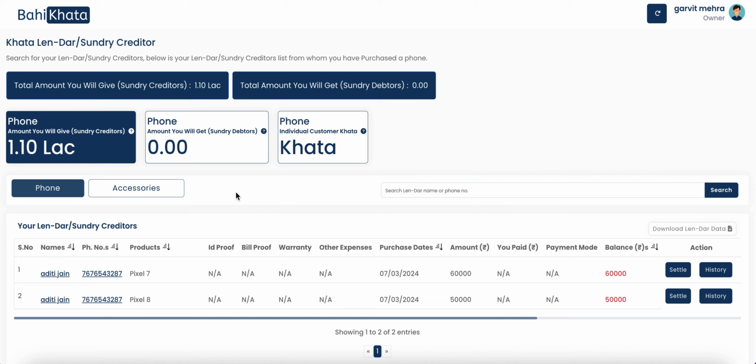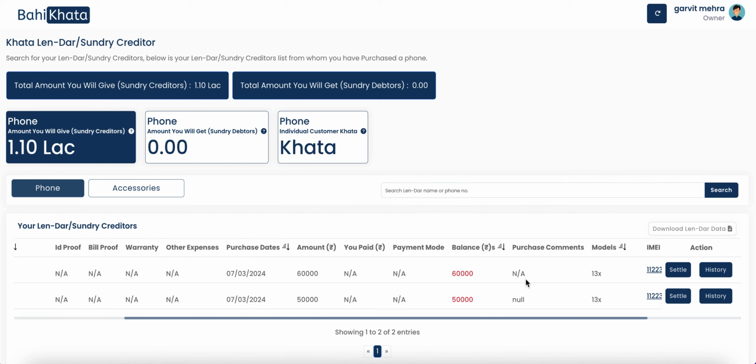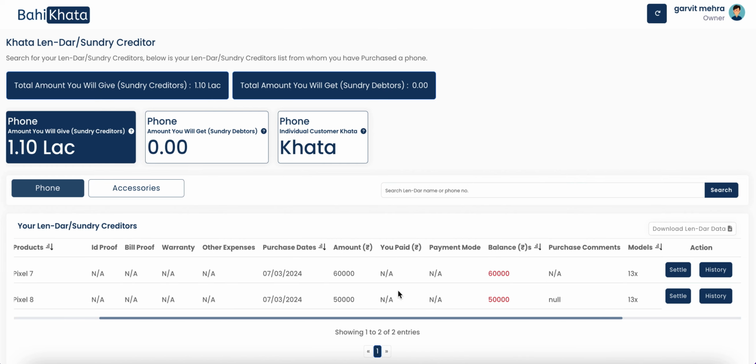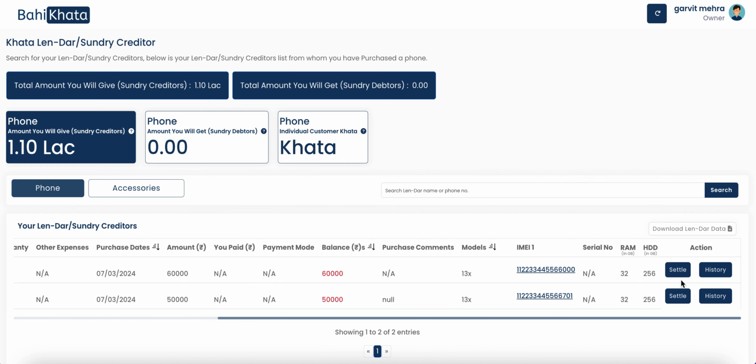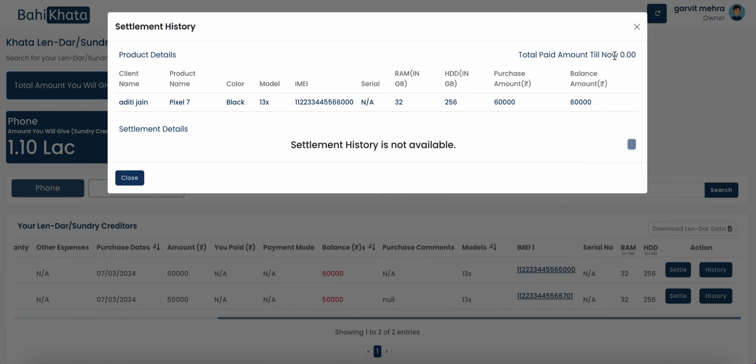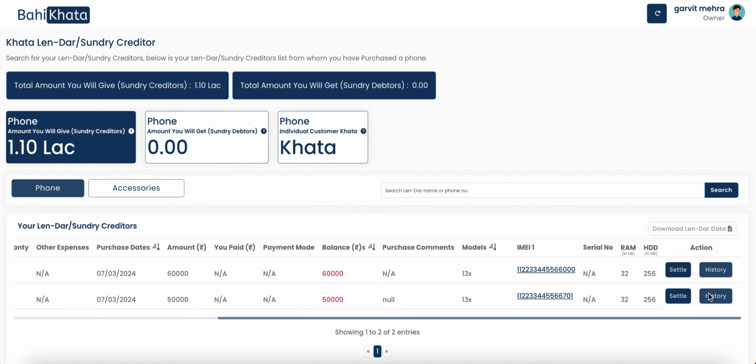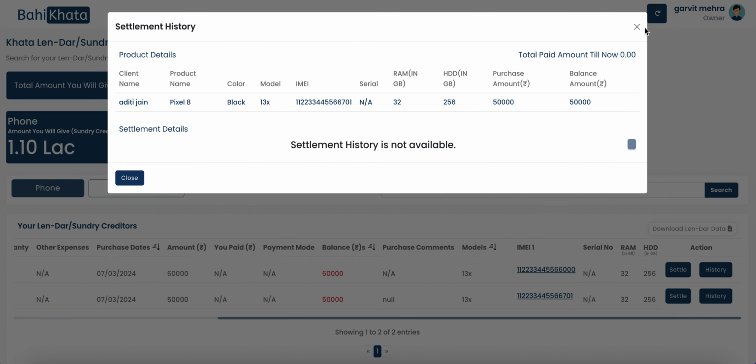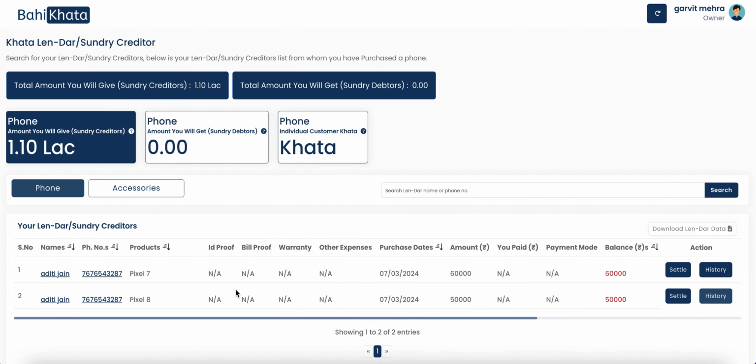In this we have name and phone number of the creditors, we have the product purchased, we have the purchase date and amount, we have the outstanding balance. It's basically highlighted in the red part. We can settle our pending payments. From this settle button we can view the history of our customers. We can check that settlement history is not available, and probably in this also settlement history is not available. Okay, so we will settle these amounts and then check the history later on.